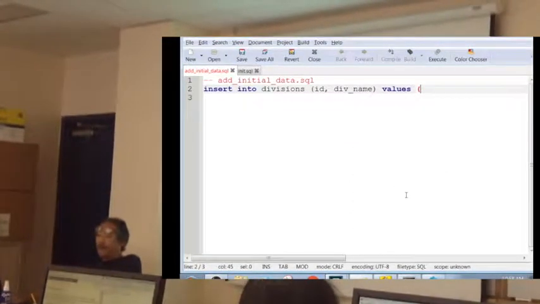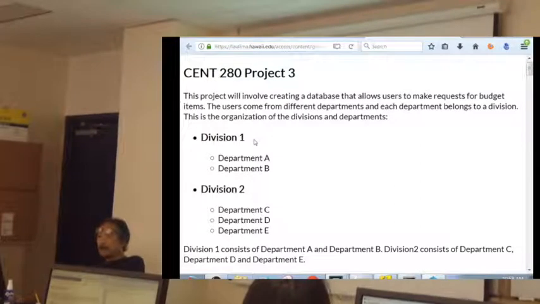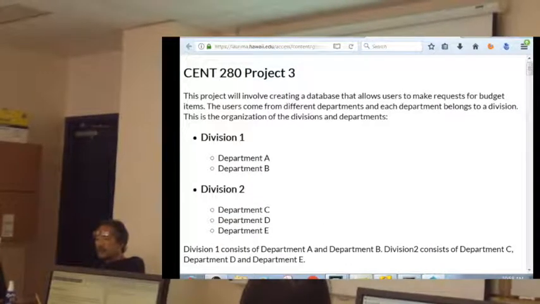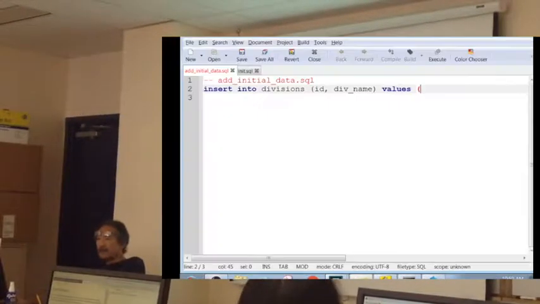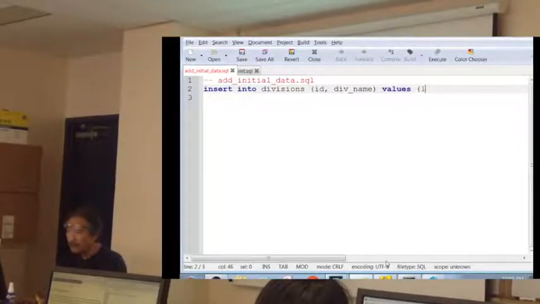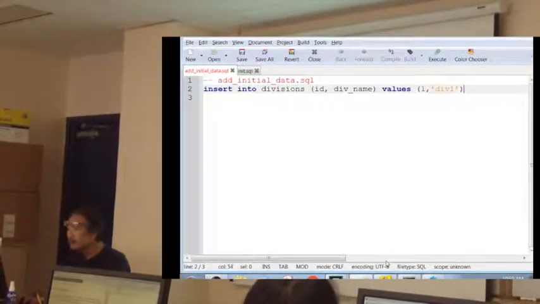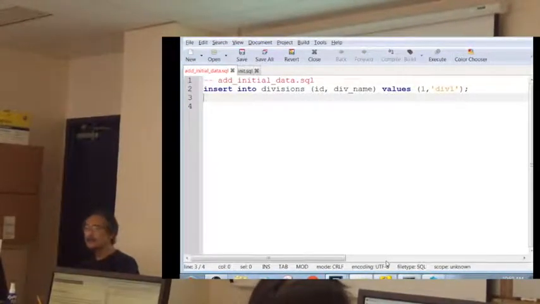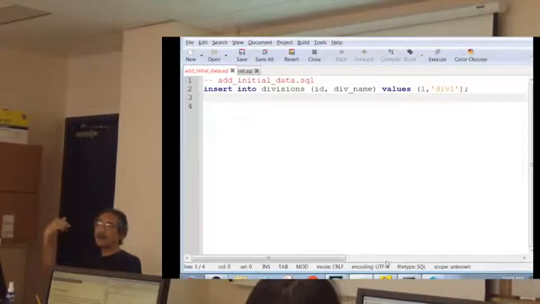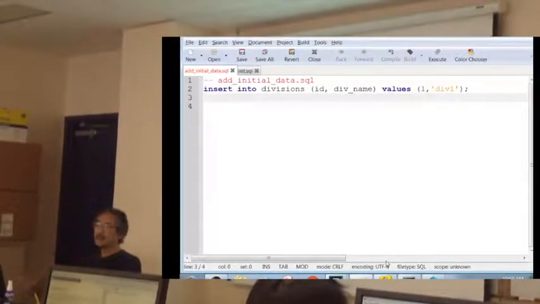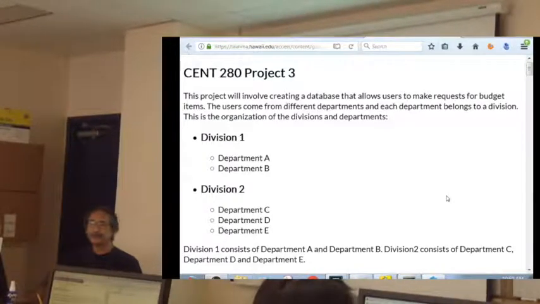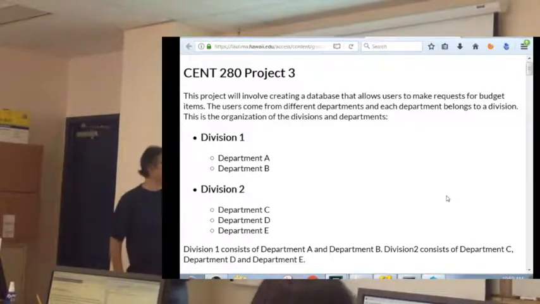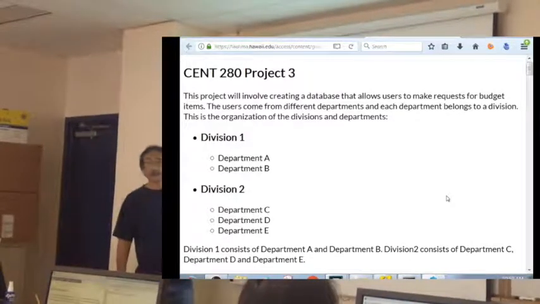Okay, and if I look here, I got division 1 and division 2. So let's put those values in. I got division 1, division 2, so let's do this. So ID, I'll give ID of 1 to div 1, like this. Okay, and then do a similar thing to add in div 2. Okay, then after that's done, then you need to put insert statements to insert the departments into the departments table, but department A and department B go into the division 1.